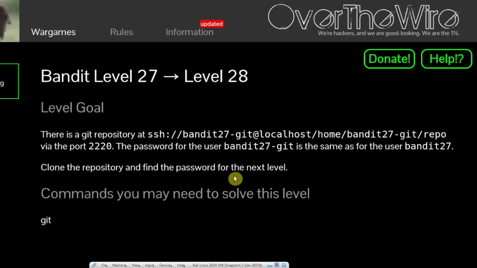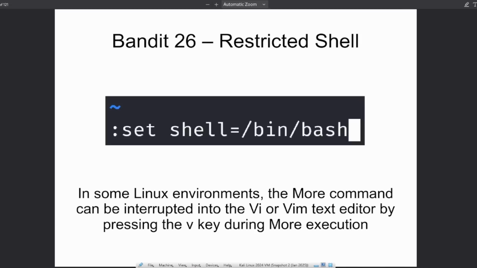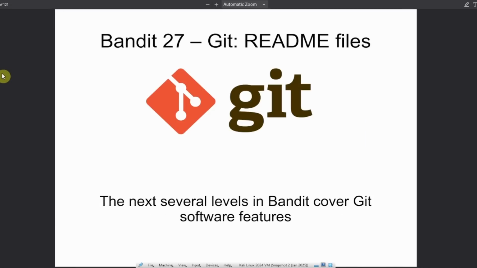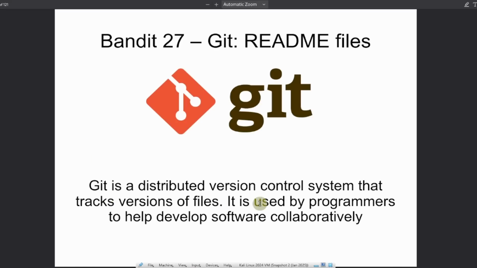So how are we going to do this? We're going to be learning about Git a lot in these next few levels. So let's talk about this. In Bandit level number 27, we're going to be talking about the Git system or the Git platform. The next several levels in Bandit cover Git software features. Git is a distributed version control system that tracks versions of files. It is used by programmers to help develop software collaboratively.